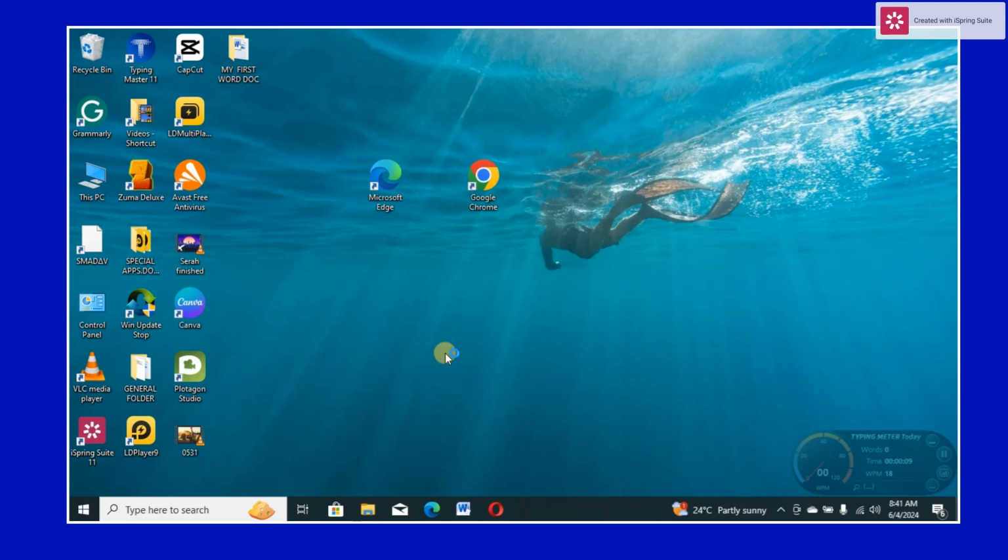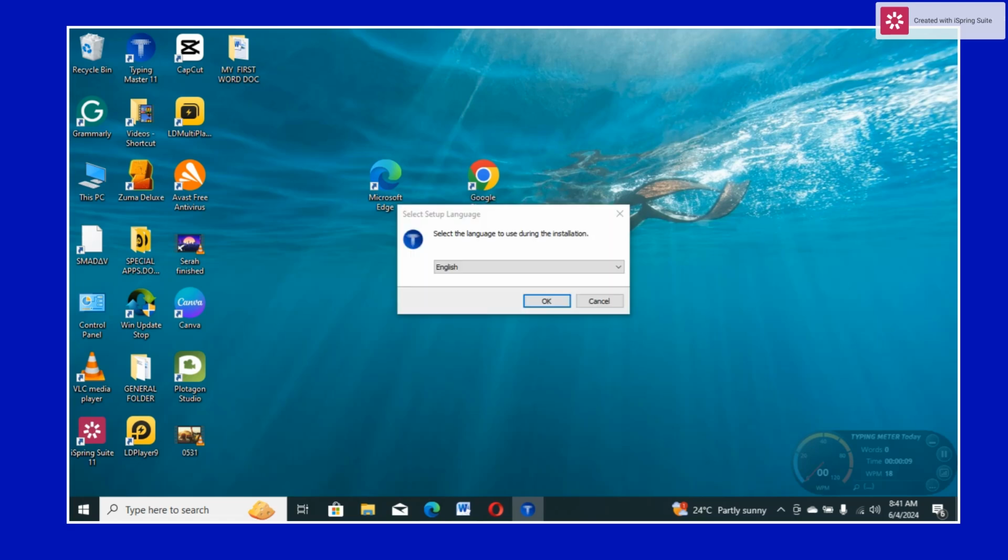So take yes. It wants to download now. You take yes. Do you want to allow this app to make changes? You take yes. Now, the reason why it is not downloading is because I already have Typing Master installed. Good. So you see, the language that you want to choose is English.